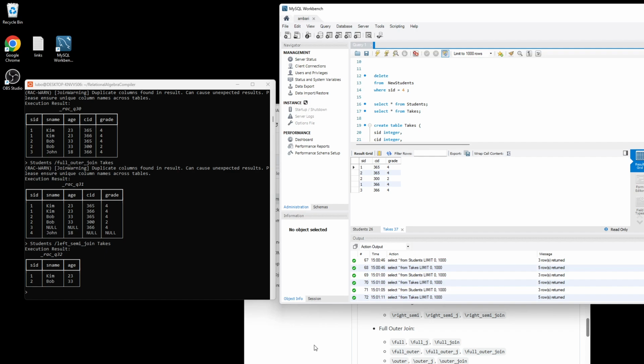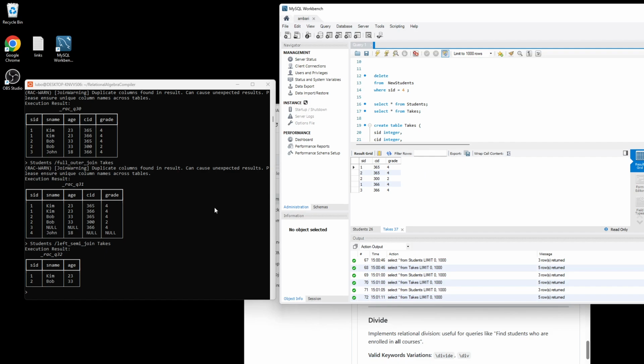I think all the joins we have been using so far were natural joins, right? But of course, we can always also use a join which is not a natural join.